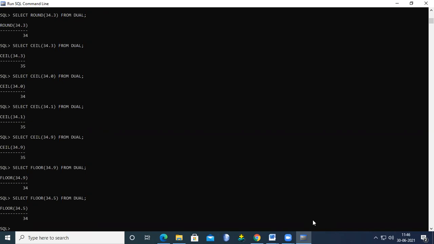Another thing: how do we use TRUNC? Let me show. Select TRUNC of 34.6789 from dual. If you observe here, TRUNC means removing the value after the decimal. That is the purpose of TRUNC. I hope that's clear. I'm already discussing it, and if you want, I will copy this and send it to you.